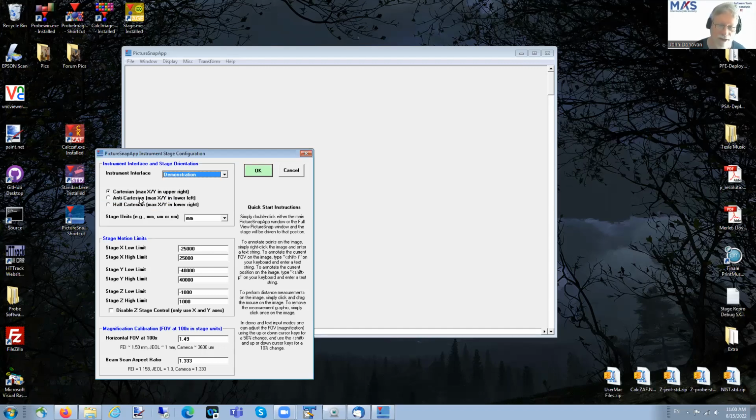The anti-Cartesian system is used by JEOL only, so far as I know, and that is the maximum XY is in the lower left. There's a historical reason for that, and if you see me at M&M in July and August, you can ask me about that. It's a good discussion over a beer.